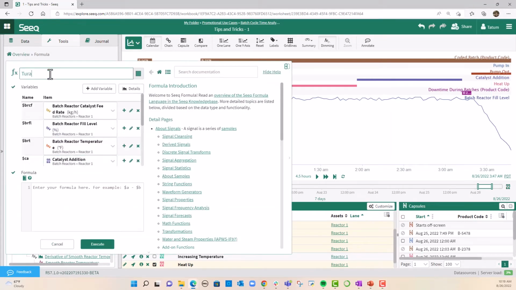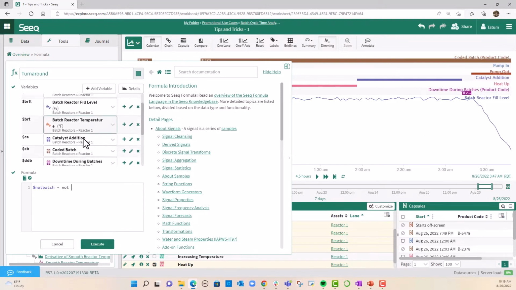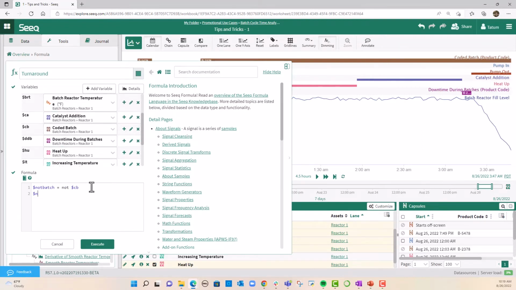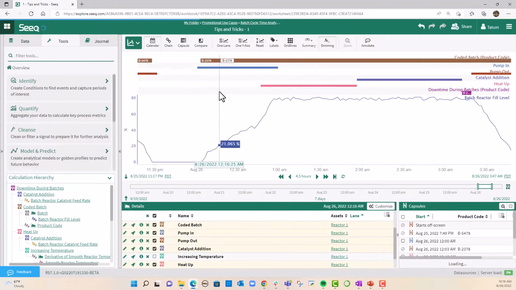We can find our turnaround time, or time between batches, by using the formula tool and finding the inverse of our batch condition. And here we will ignore outages over 6 hours, which for our process indicate a planned plant shutdown.